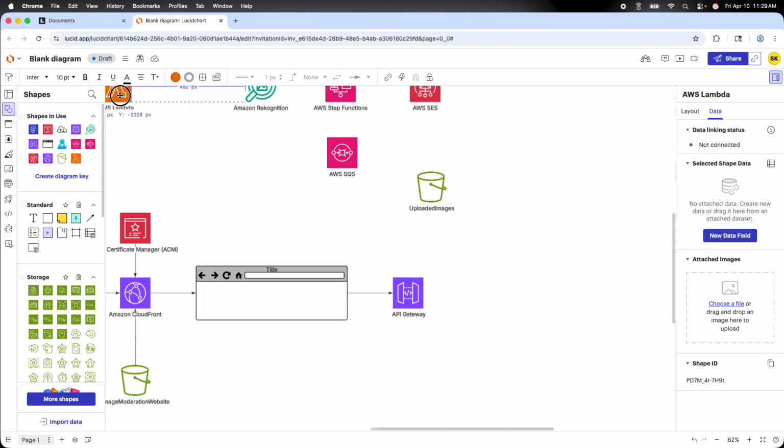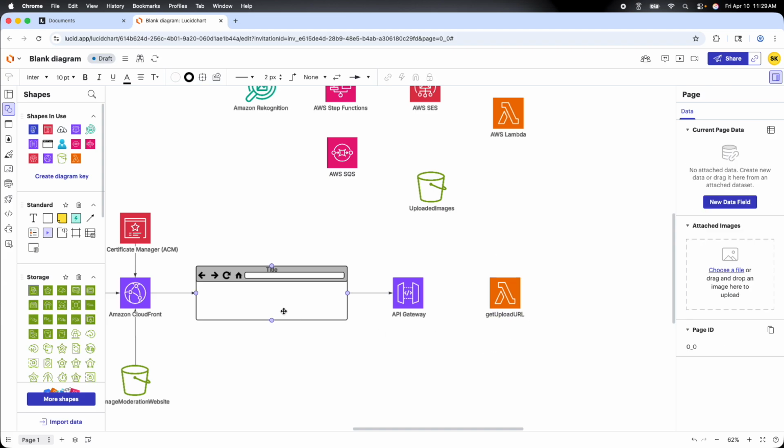So how are we going to do this? We are going to use a Lambda function. Let me draw it here. Let's call this Lambda function getUploadURL. Now the API gateway is going to make a call to this Lambda function, and what the Lambda function is going to return is the pre-signed URL. Now the browser can use this URL and upload the file directly in our S3 bucket.